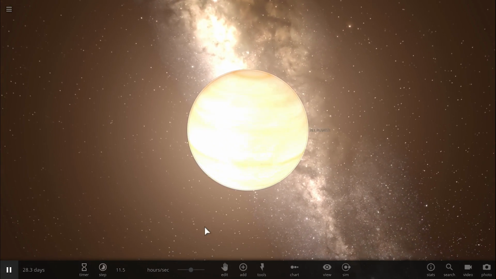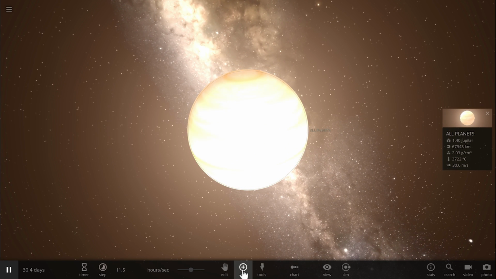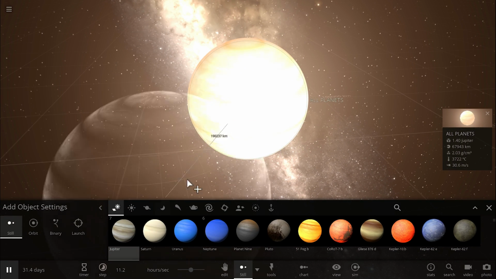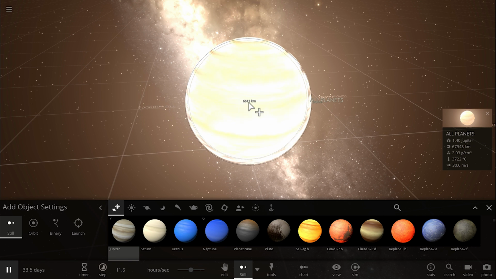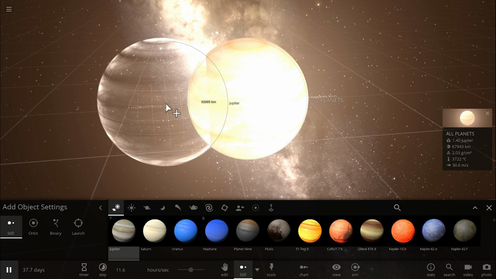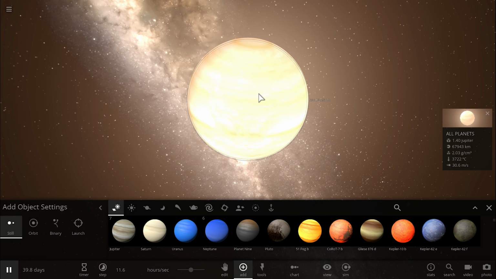So here, this is kind of what we've created by combining all four objects. If we compare this to the original Jupiter, you'll see that it's actually just a little bit smaller in size, but about 140% the mass of the original Jupiter. So it's more massive, but it's smaller in size, which is once again counterintuitive.